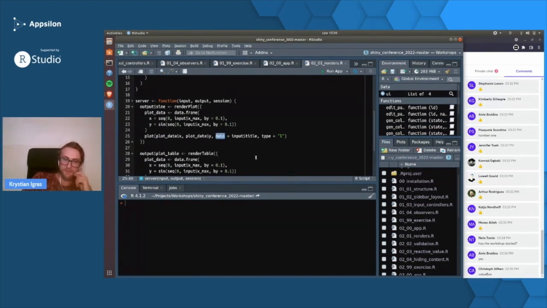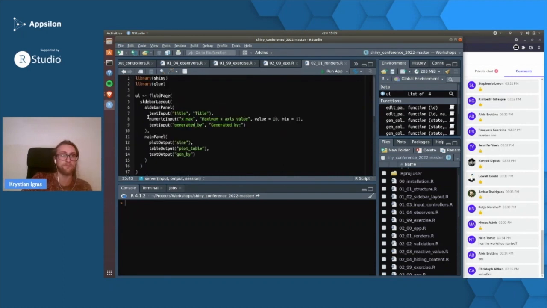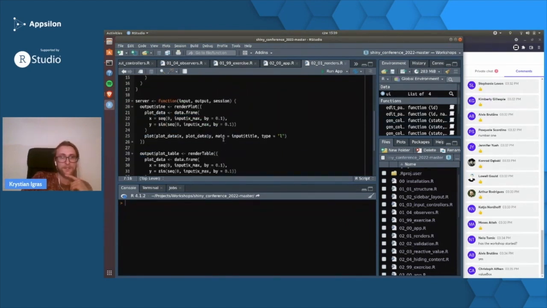As a main parameter, we place input$title. Main in the standard plot is responsible for putting the title on the chart. So input$title is just the first input that we have in this text input. And type "l" for just generating the line plot.